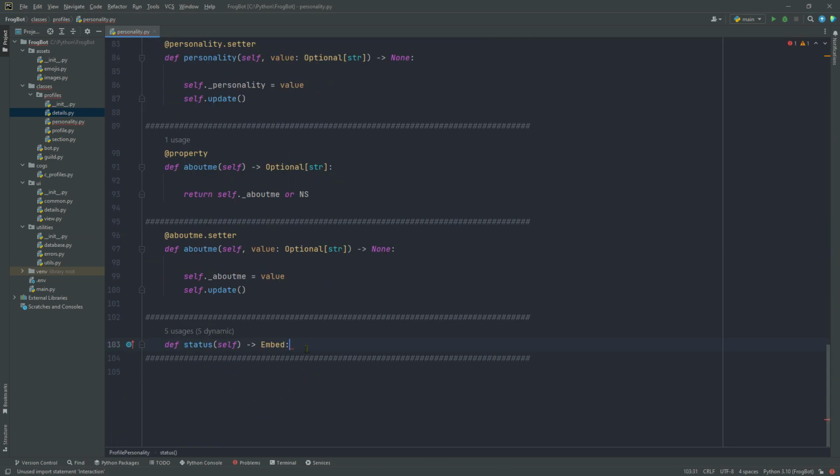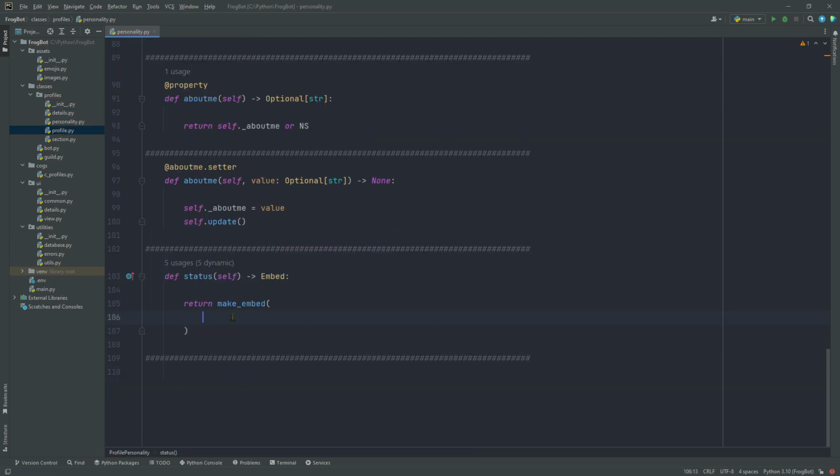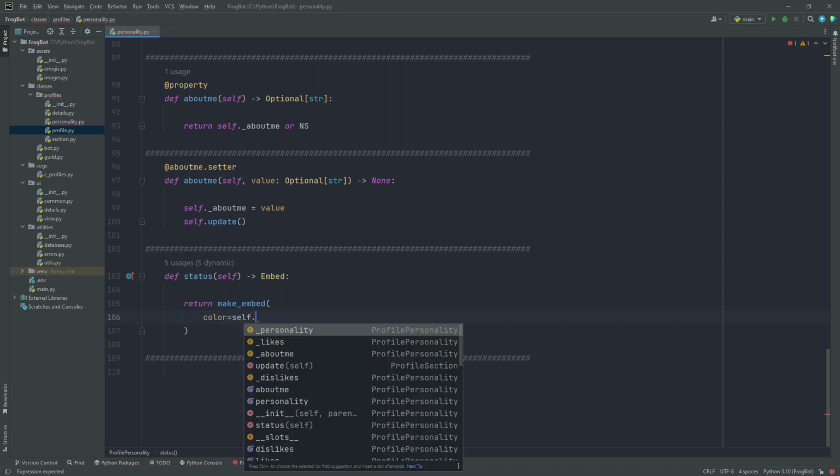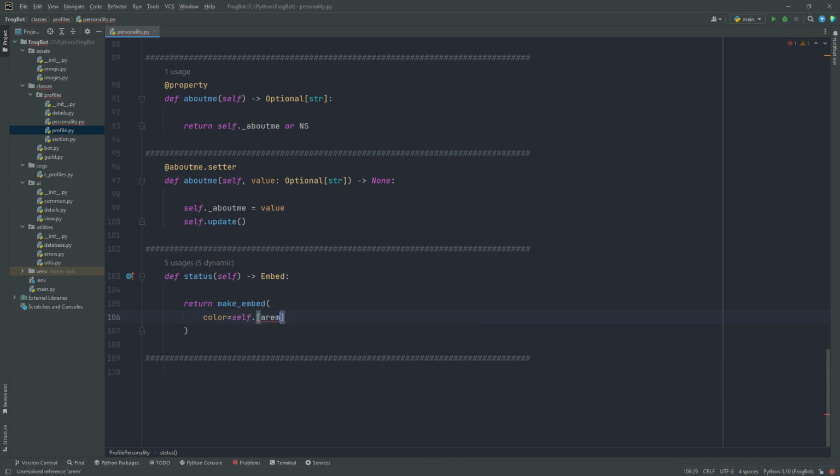Okay, and let's define this. So this is just going to return make embed directly. In here, let's define our color. And you know, we're going to reference the color a lot throughout all of our classes that we make. So I want to say self.parent.color. And this is going to be a property that we need to jump over here and make.